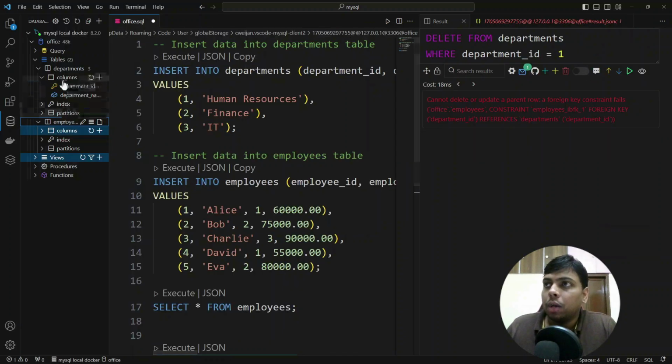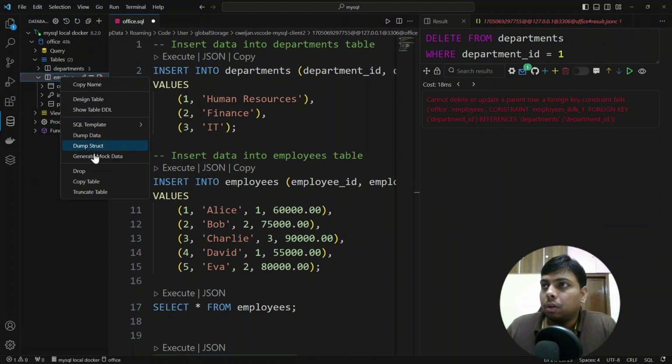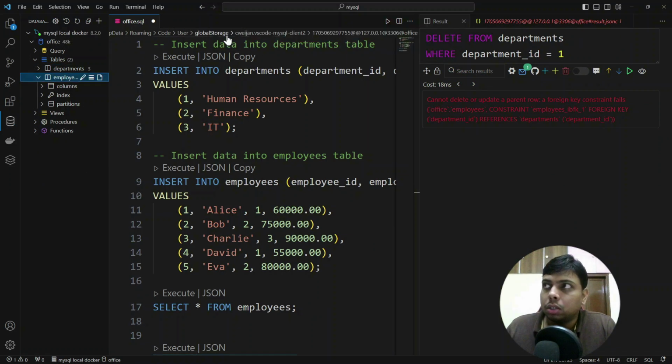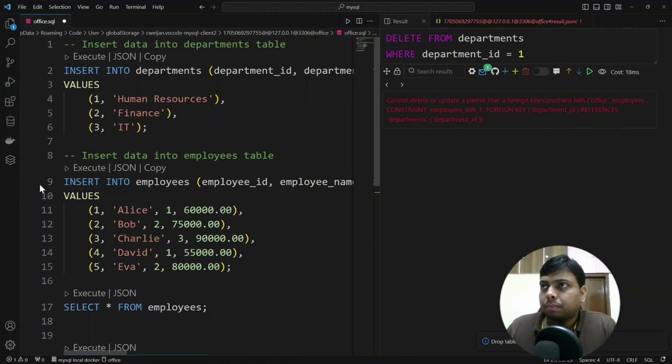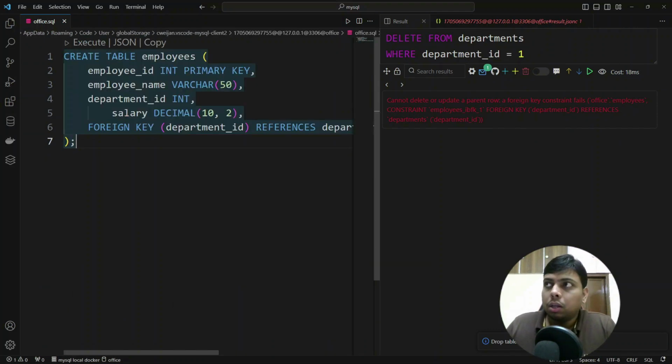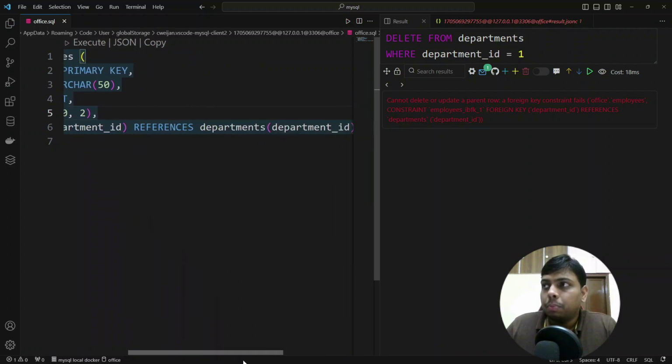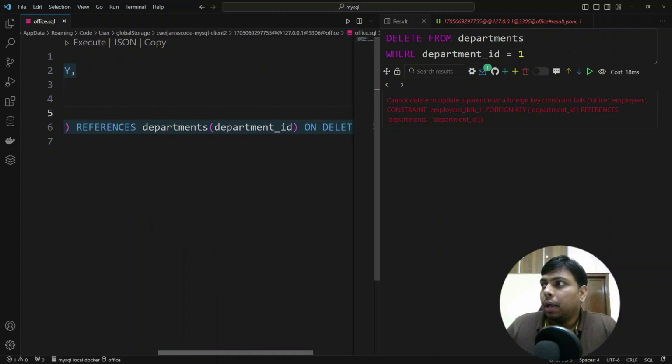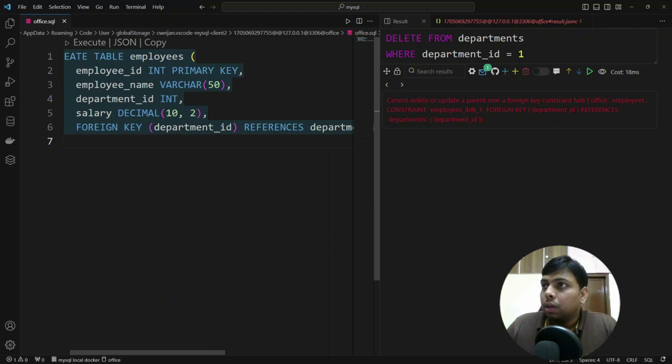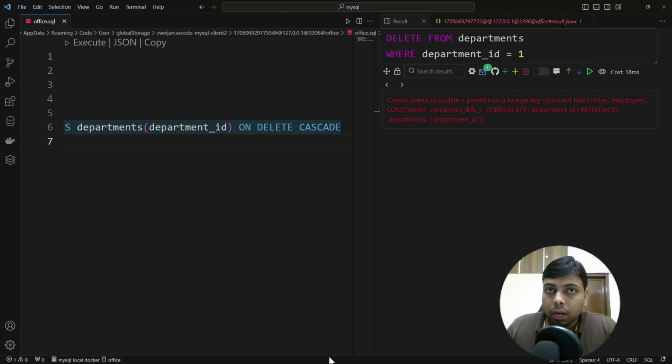For that, I'll delete the employees table and recreate it with the new condition. I'll keep the departments table as it is. Now I'll try to recreate the employees table. If you see, everything is the same. Here also I'm doing a foreign key referencing department ID from the departments table. And here what I'm doing is ON DELETE CASCADE. That means if the key on the parent is deleted, delete the child row as well.